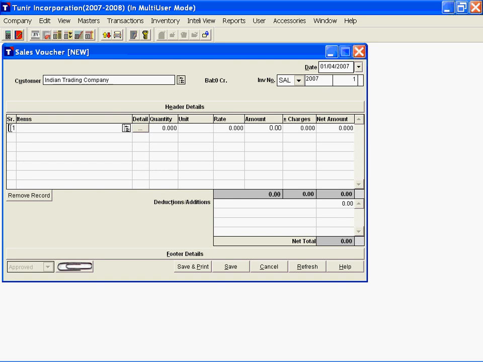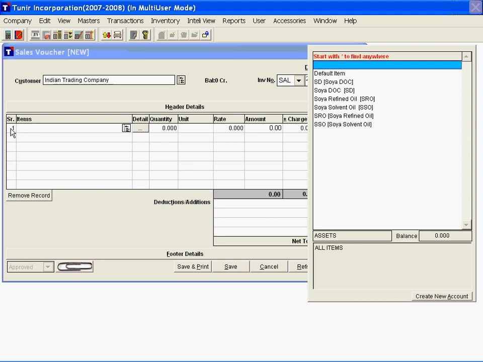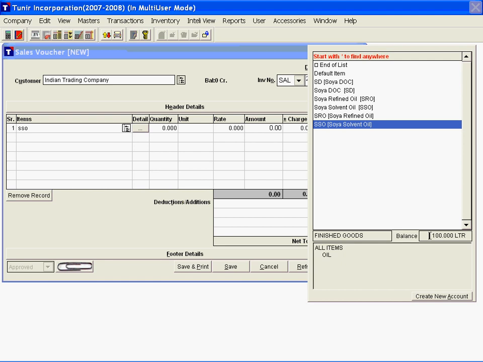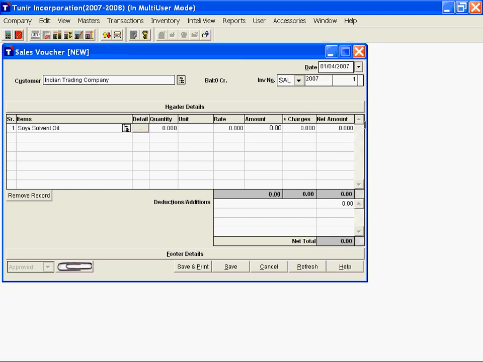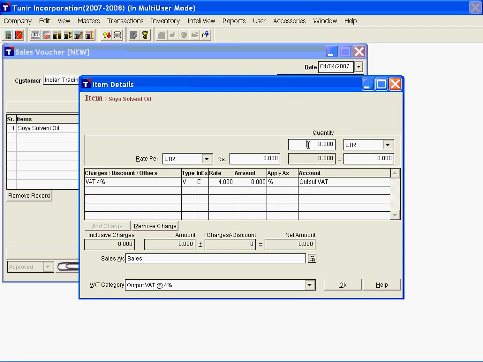Tab. Now I am in the serial number field. Again tab. Now it is asking for item. I am selecting SSO. The current balance, which is 100 liter, is appearing here. Tab. It is asking quantity details. Quantity 10 liters at the rate of 50 rupees per liter. I have not defined any price list yet, otherwise rates would have come automatically. Weight is being calculated automatically. Sales account and weight category come automatically.